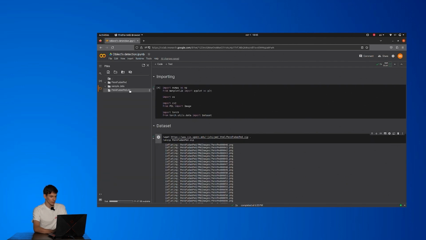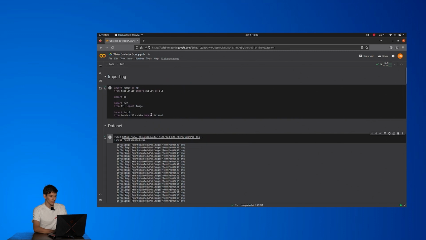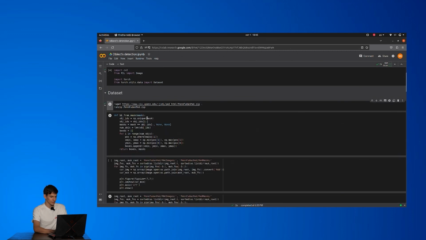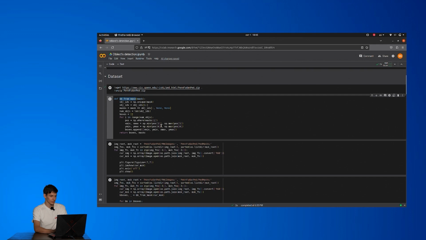Here we can see it. Yes, cool. Then we need this function, because in this dataset we have pictures and masks of these pictures. But we need to train the detector. That's why we need to change masks into bounding boxes. And this function is doing it.